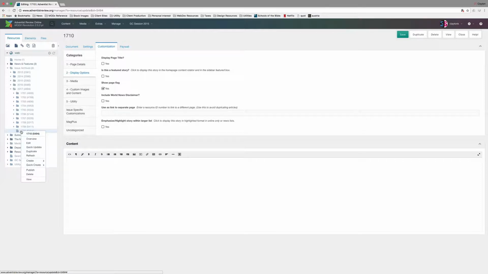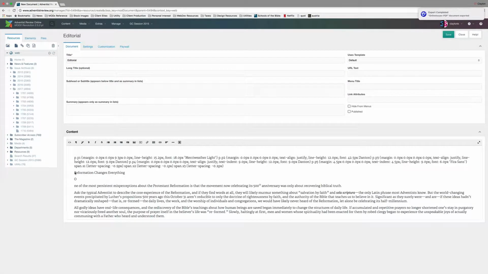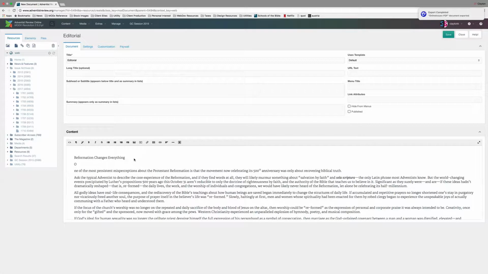So I'm going to right click on the container and we're going to create document. And this is going to be editorial. And I'm going to paste in all that content that I just copied out. We'll delete all this style information that comes in with it. I'm going to cut this and put this in as our long title. So you can see with columns, including the editorial, we put the name of the column or the editorial here and the actual title of the column or editorial here.